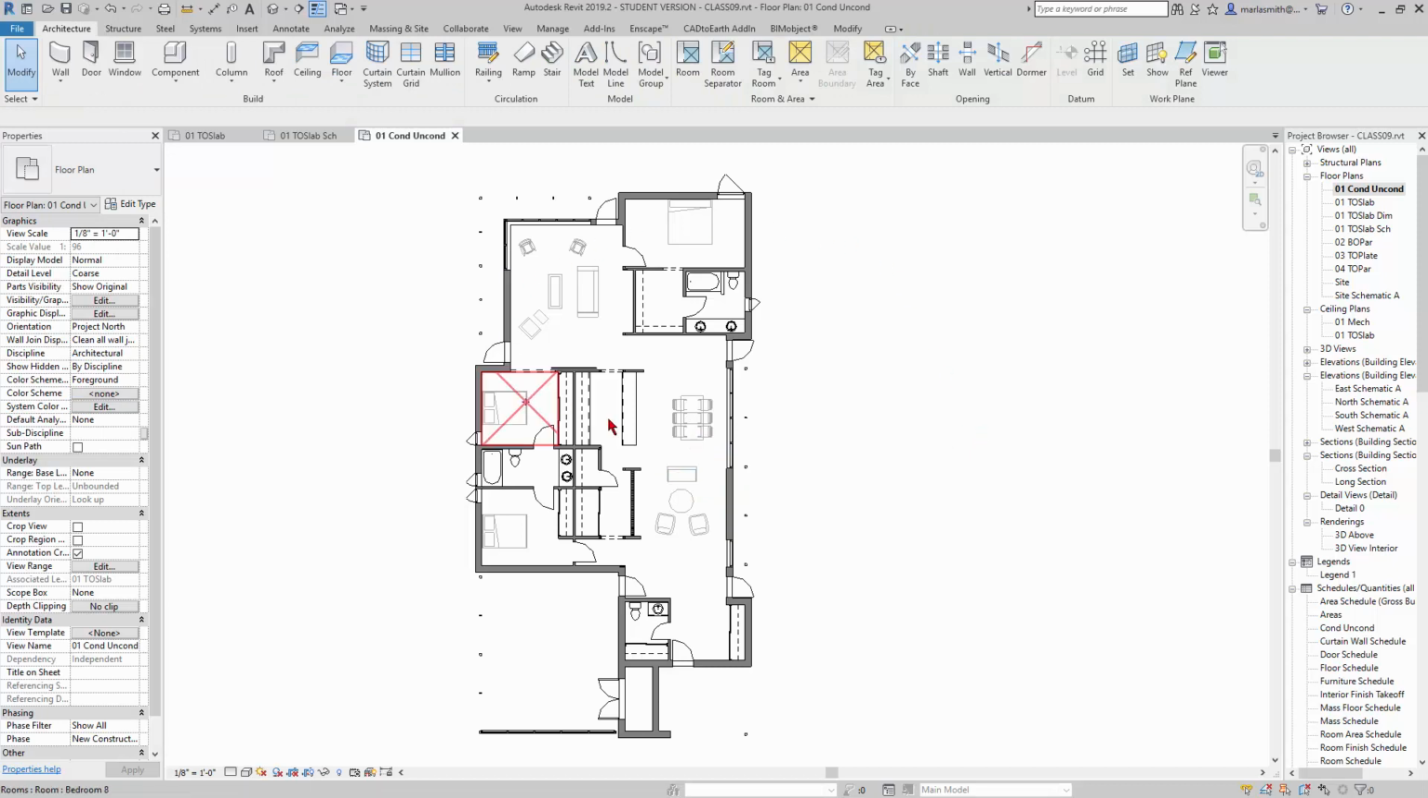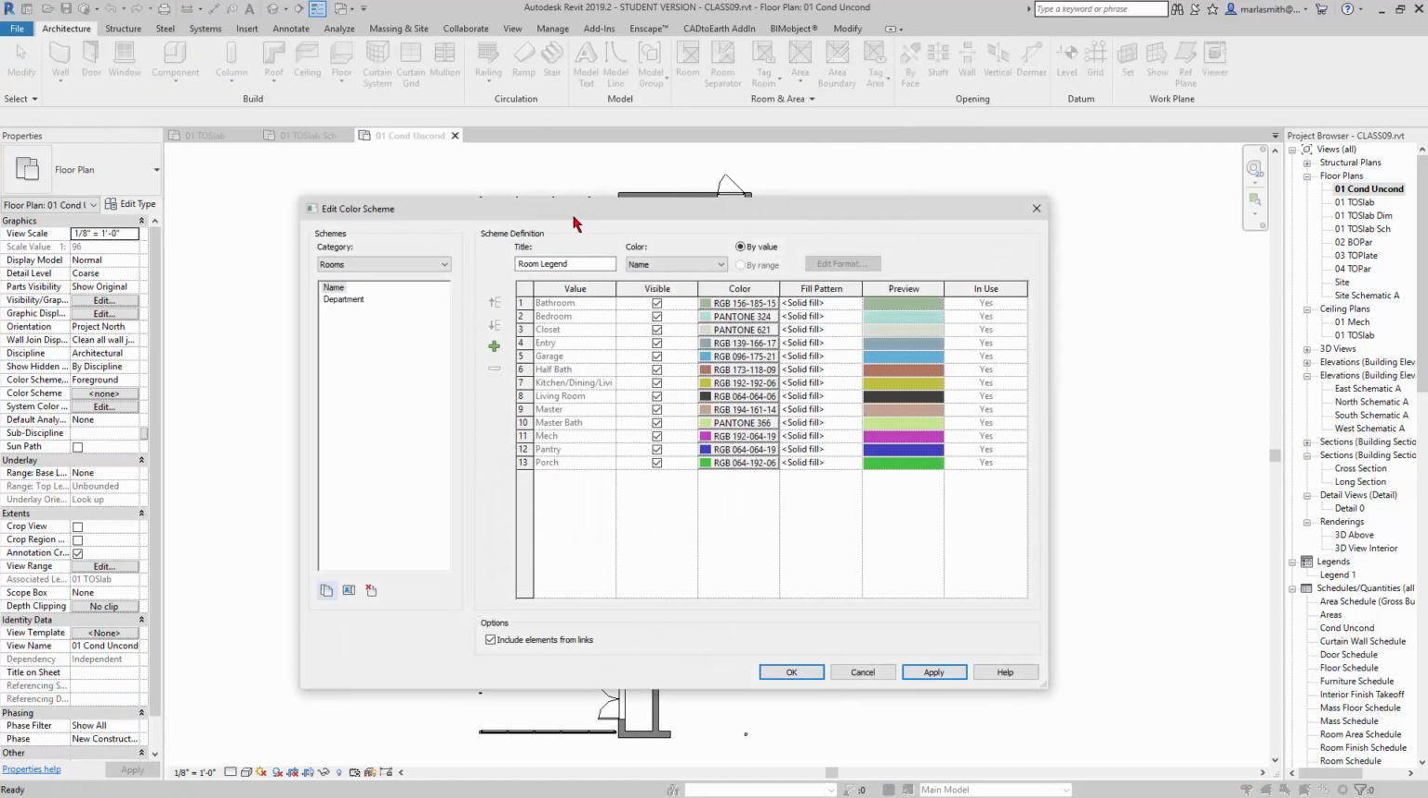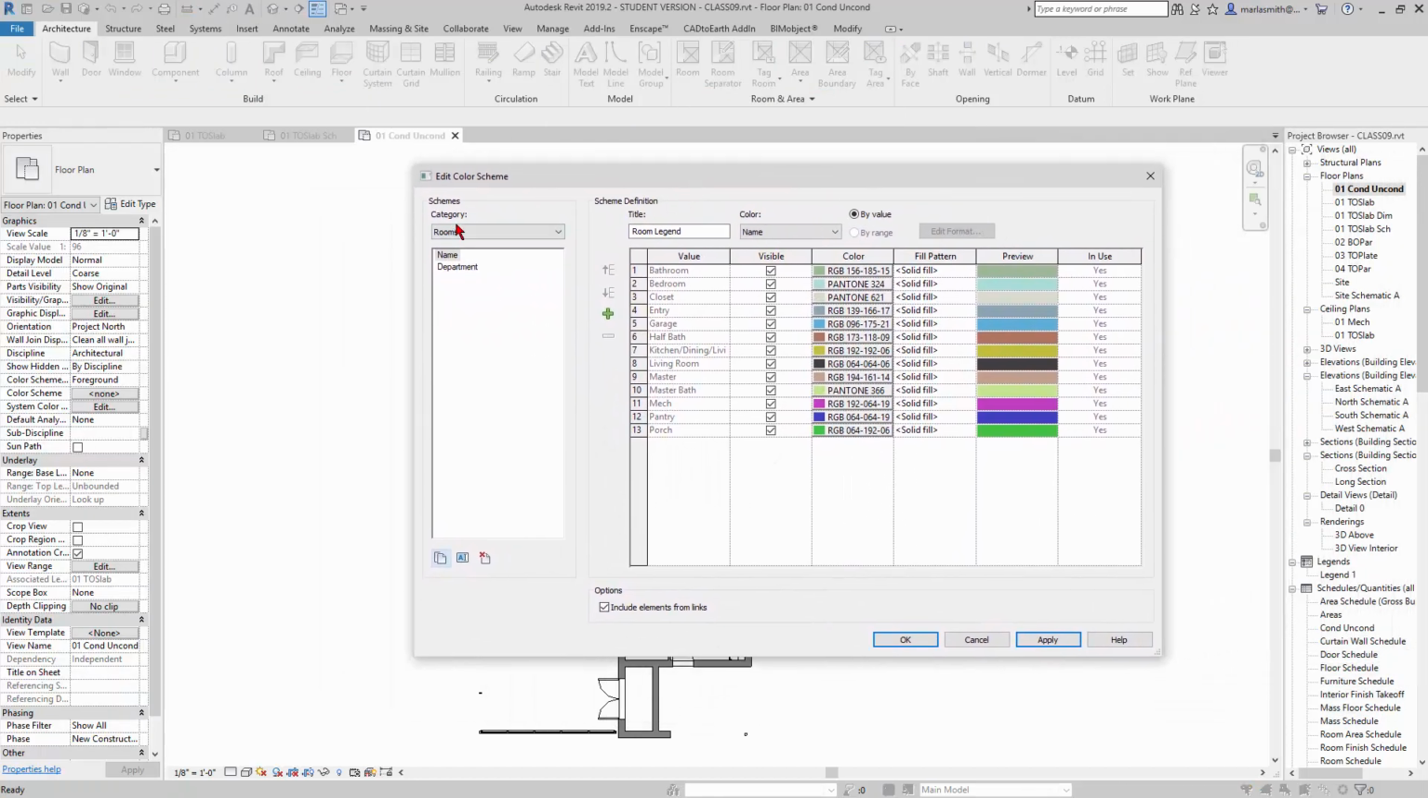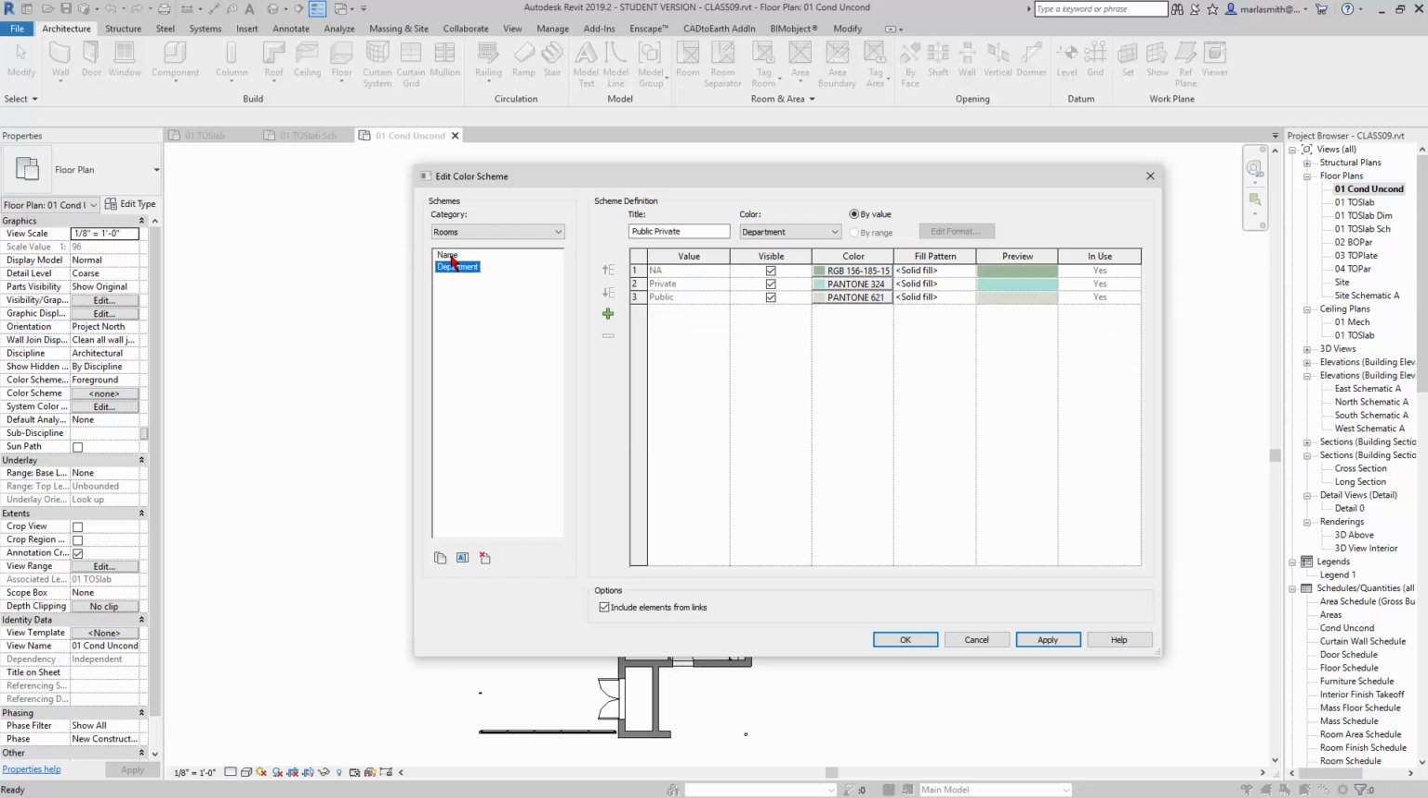And then what I want to do is apply a color scheme to this. So what I have to do is make a color scheme and then I have to apply that color scheme, right? So I'm going to go to my architecture and my room and area pull down and color schemes. And this is going to pull up the default color schemes. Now, first of all, you want to have the category set to rooms. And you'll see there's a name color scheme and a department color scheme already set up.